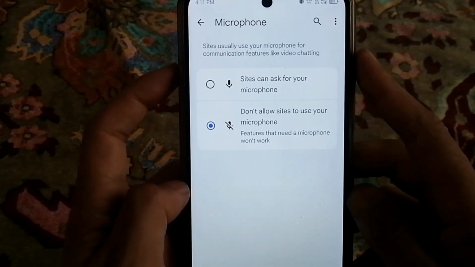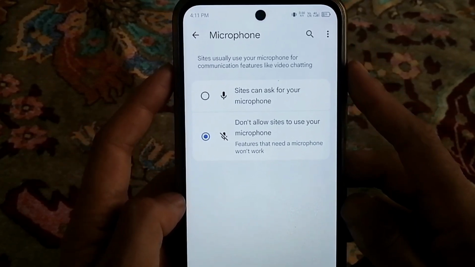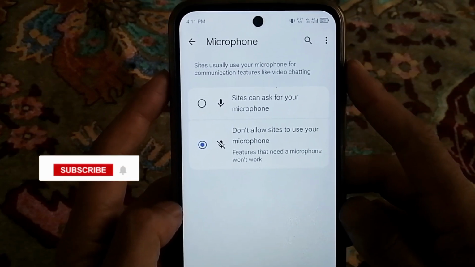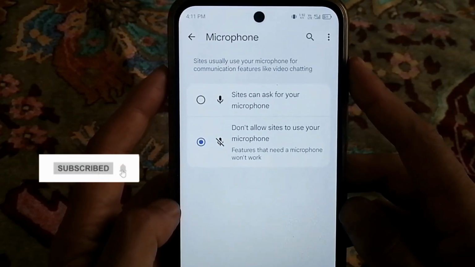This gives you complete control over which websites can use your microphone and helps protect your privacy from unknown or suspicious sites. These are 2 simple settings, but they can make a big difference for your privacy.